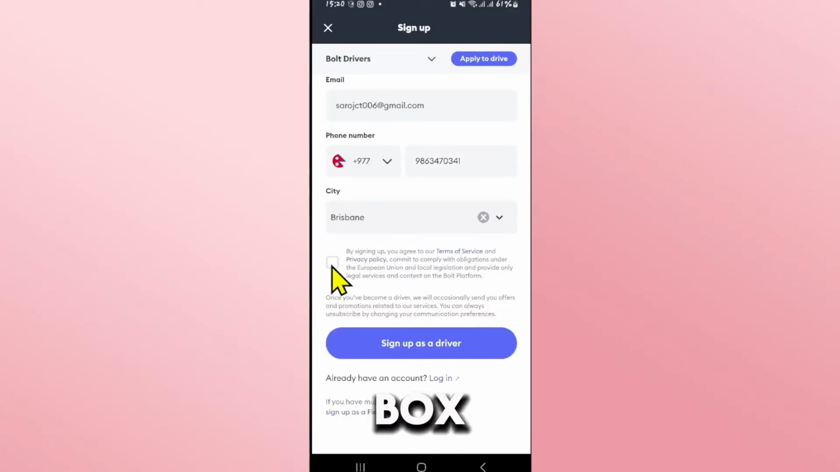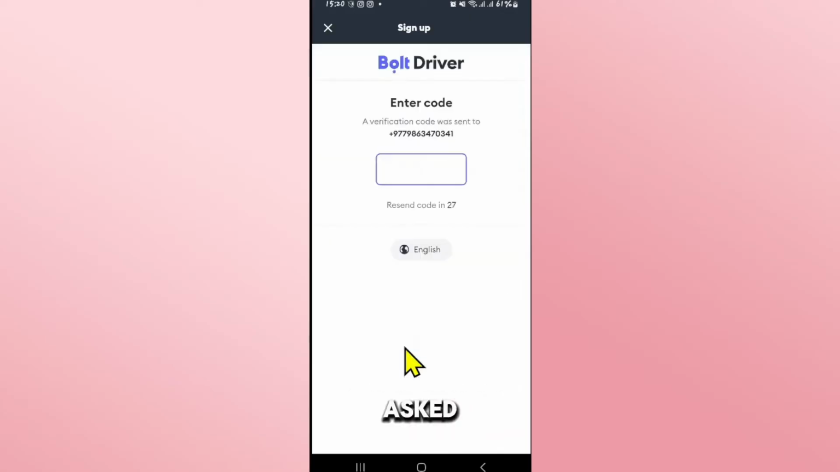Then click on the checkbox to agree with the terms of service and privacy policy. Finally, click on the sign up as a driver option, and you will be asked to enter the verification code that has been sent to your phone.